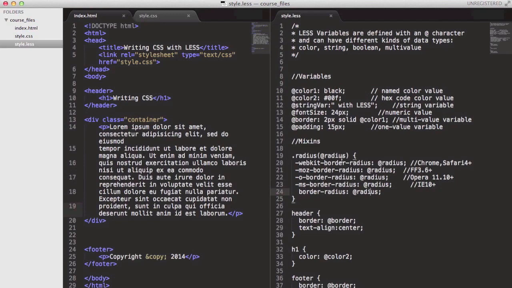When you declare a mixin, in brackets you're going to pass a variable as an argument. The same variable will be used as a value for each of the CSS properties. So we're going to start a demonstration with the header. We're going to apply rounded corners to the header by using the mixin radius, and we're going to pass a value as an argument to replace the variable @radius.